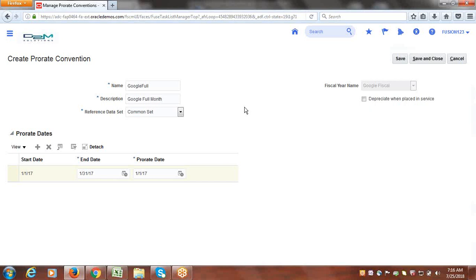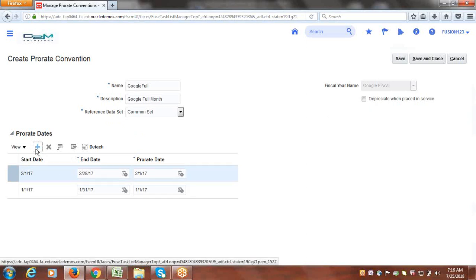So basically, in fixed assets, we just manage with the books, right? We create the corporate book and all. At the book level, you can use these controls. In case of business unit, reference data sets we are mapping at BU level. This is the book level, so at book level you can map this reference data set. Fine. So just click on add, and the system will keep adding the prorate dates.